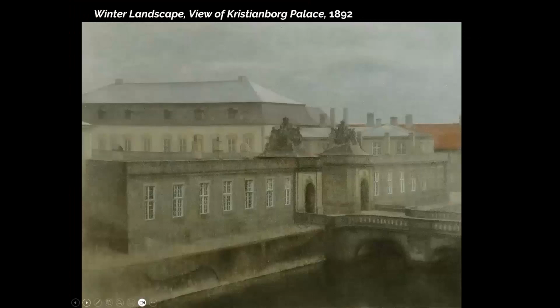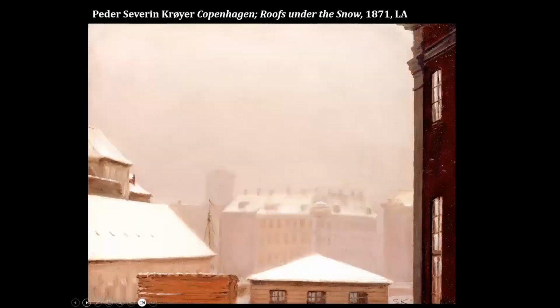He's often described as the Danish Vermeer. And after we had an exhibition of his paintings at the Royal Academy a few years ago, he became something of a vogue. The same theme is picked up here, looking out of a window, by Peder Severin Krøyer, who we saw right at the beginning, painting at Skagen. He was very much a summer painter at Skagen, but here as early as 1871, he's looking out over the snowy rooftops of Copenhagen.